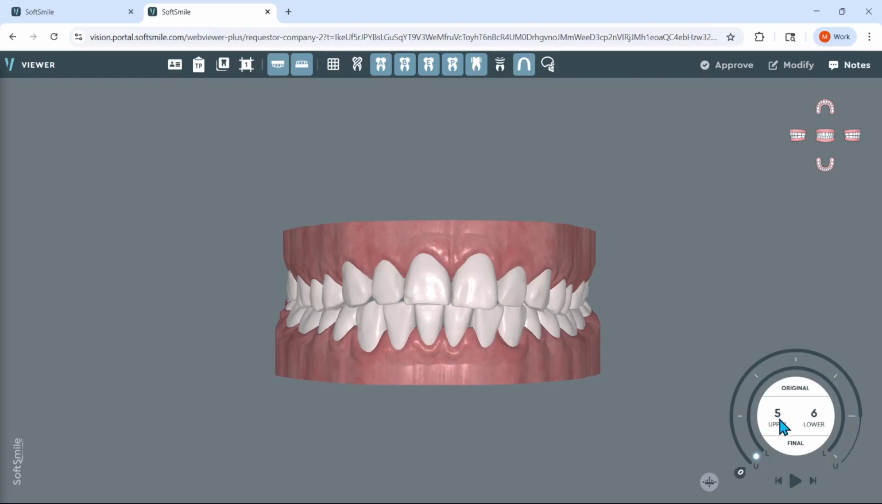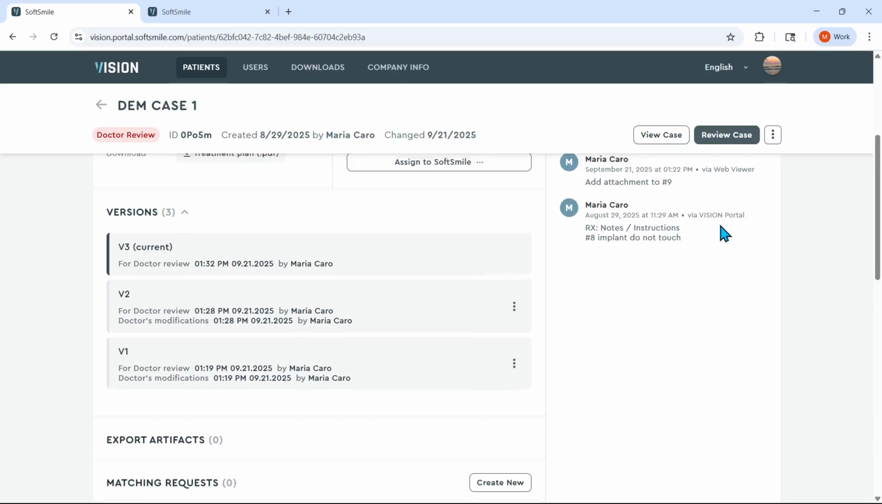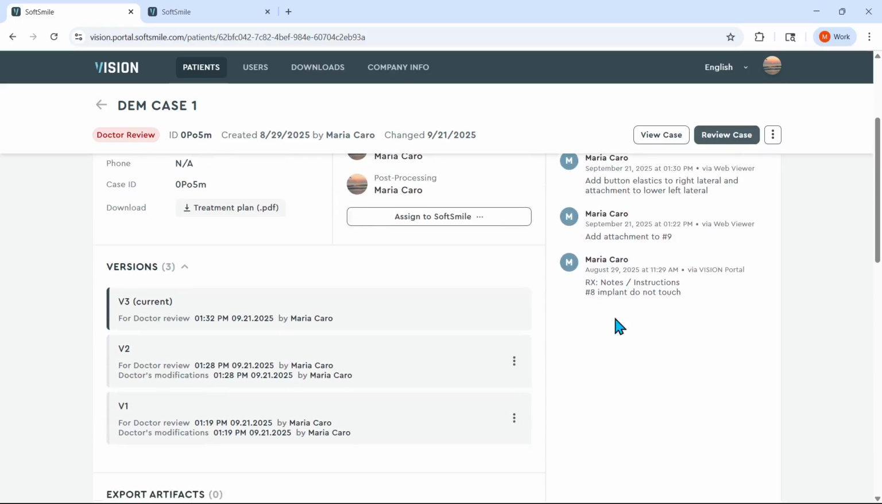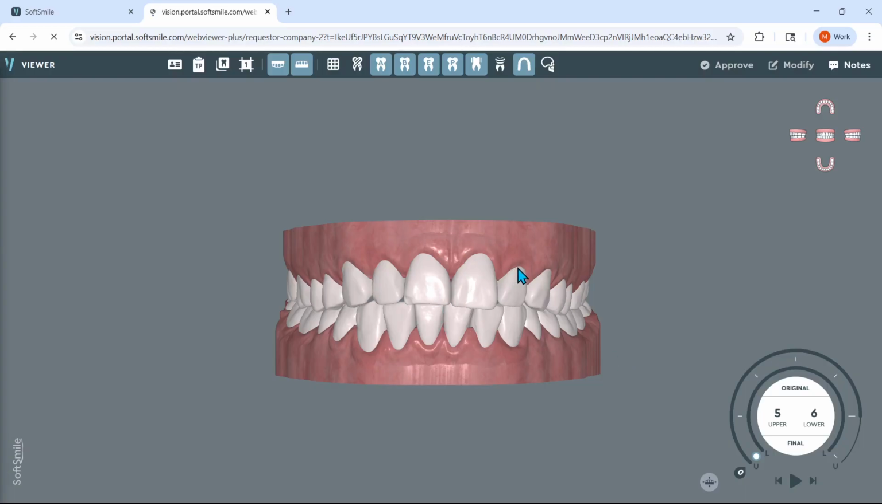So let's go back now and look at the third version. The third version doesn't have the 3 bullets because it's the newest version that has been saved, and it requires the case to be reviewed. At this point, no changes have been requested. Changes were requested on the second version, and then the third version was created, so now the doctor has to review it. How we do that is we go to review case, and we can click into the viewer option. So we'll click that.